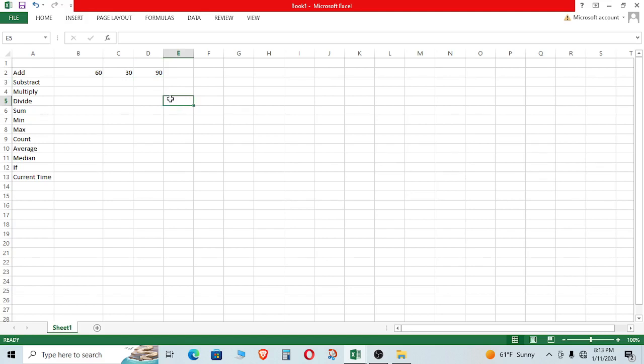Now let's assume that we wanted to subtract. In the first cell we have maybe 45, and in the second cell we have 23. If you want to know the answer, you have to type the equal sign, then click on the first cell, then type the minus sign, then click on the second cell, then press enter. You can see that our value is here.